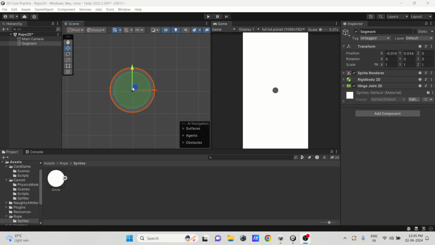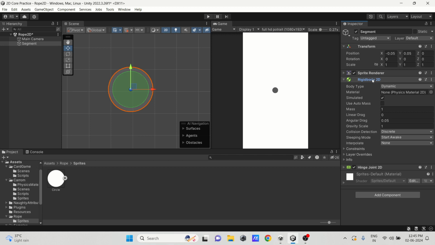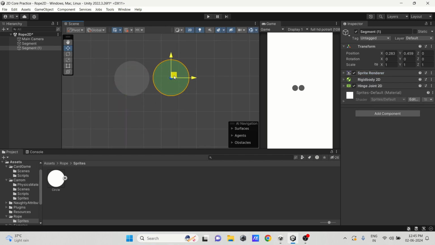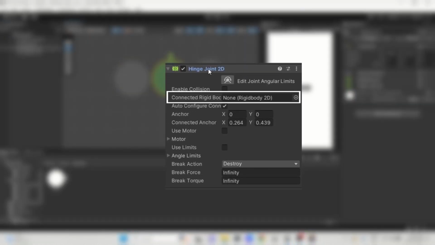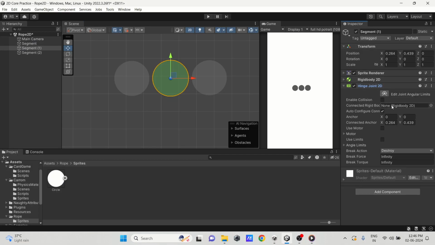To demonstrate how a hinge joint works, I created a game object, added a hinge joint component, and then added a Rigidbody 2D component for physics. I then made 2 duplicates of that object. In the hinge joint, there is a field for Connected Rigidbody 2D. Drag the rigid body of the segment you want to connect the current segment to.